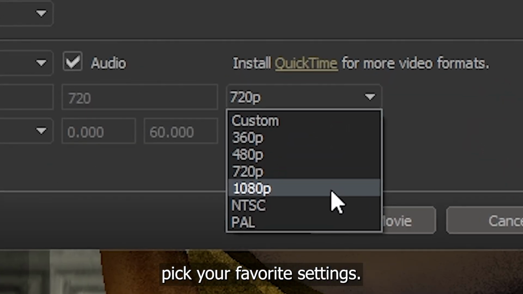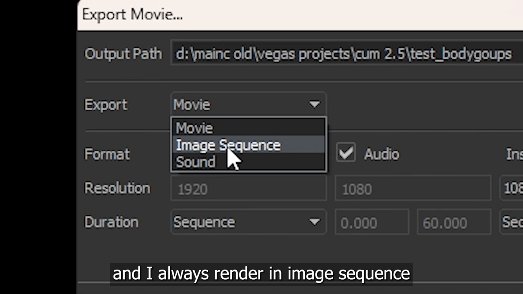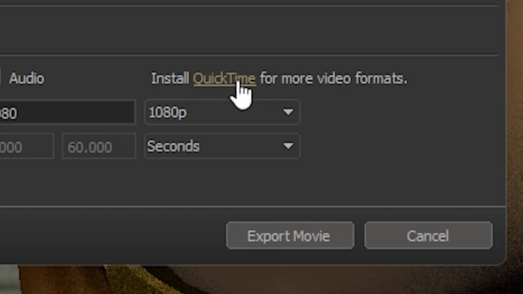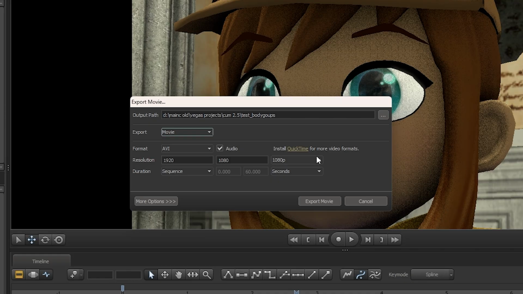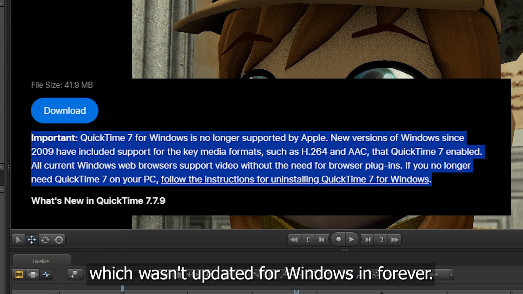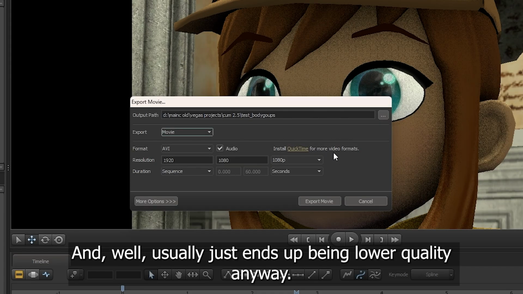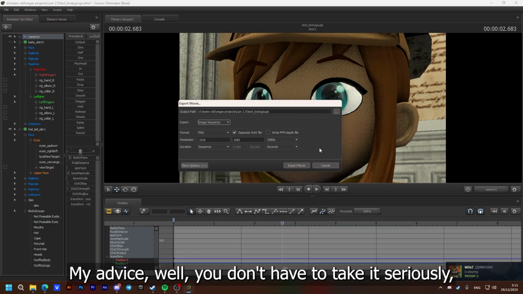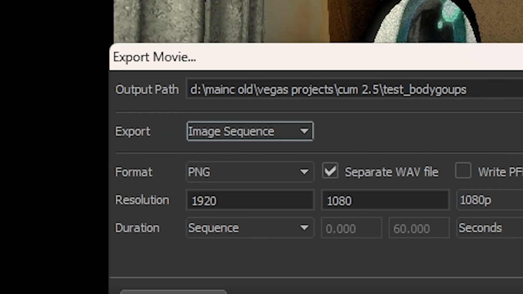Pick your favorite settings. I usually just render in 1080p, and I always render in image sequence because the MP4 for Source Filmmaker is very, very outdated. Because first of all, you have to use QuickTime, which wasn't updated for Windows in forever. And, well, it usually just ends up being lower quality anyway. My advice, well, you don't have to take it seriously, but just always render in image sequence if possible.